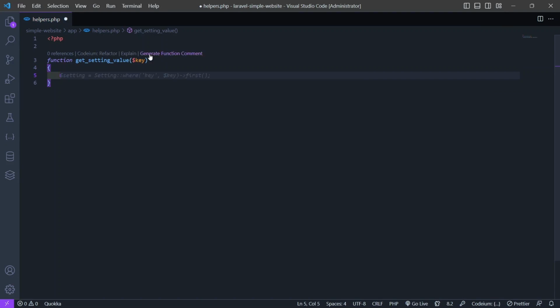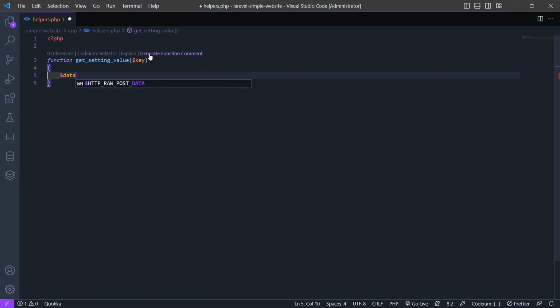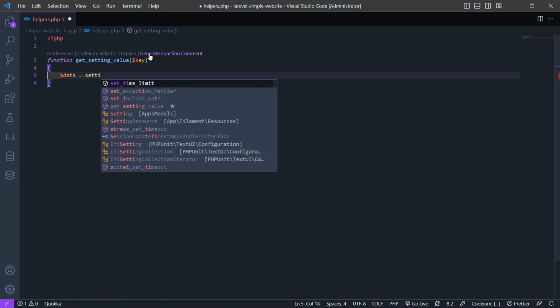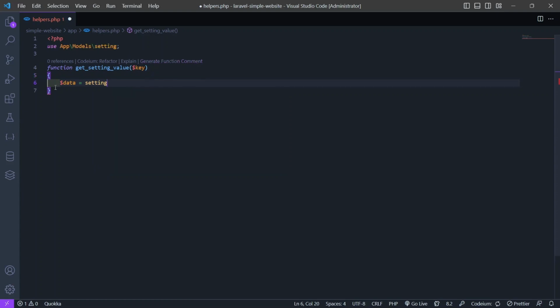And then here, input the parameter data, settings, setting here, and click on this one, and this will come out automatically when you use PHP IntelliSense.